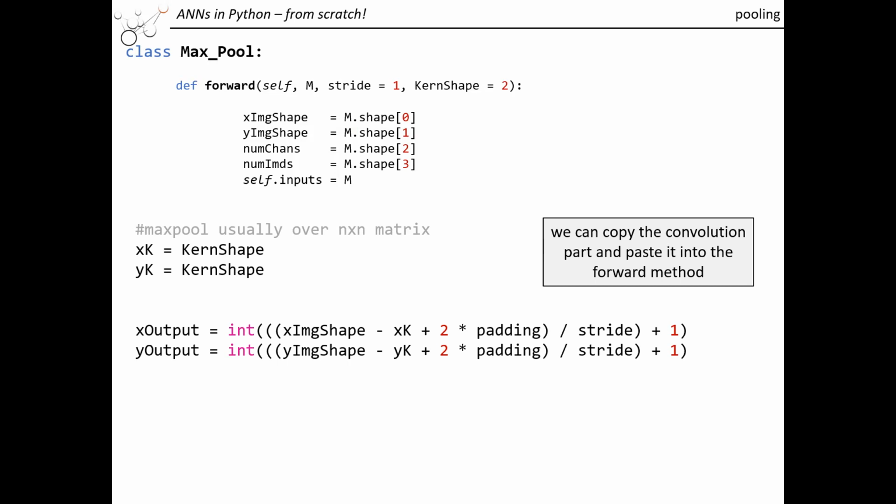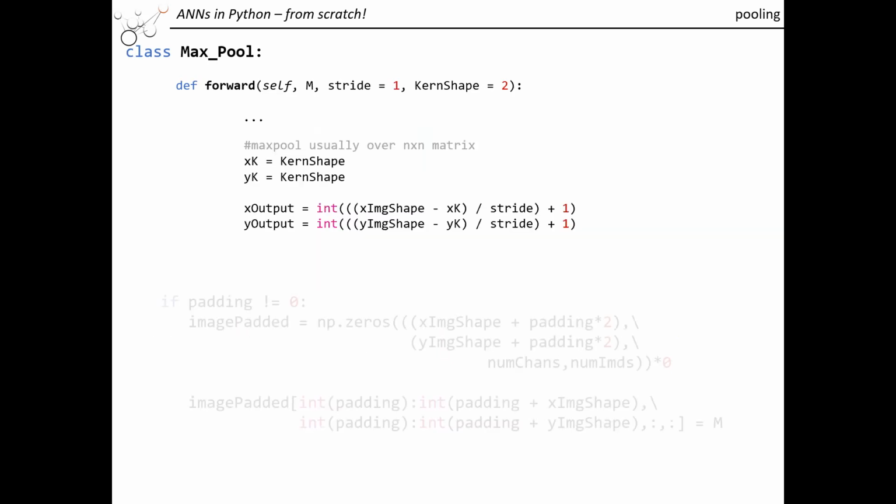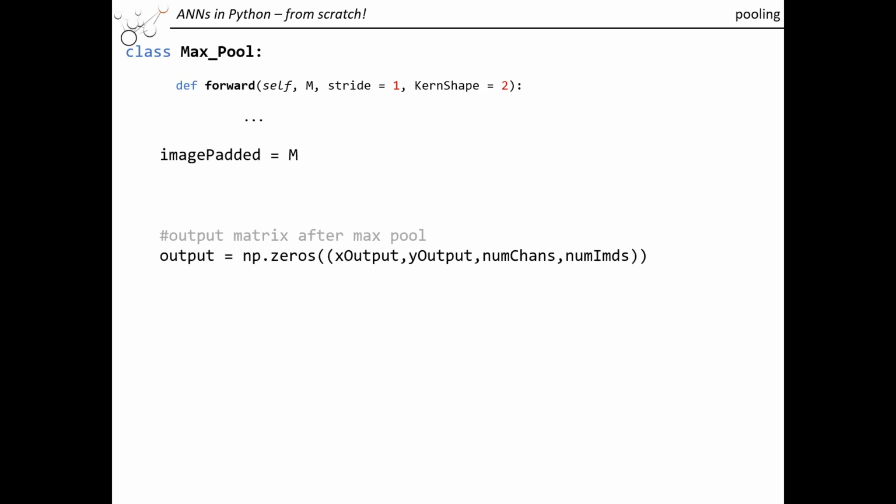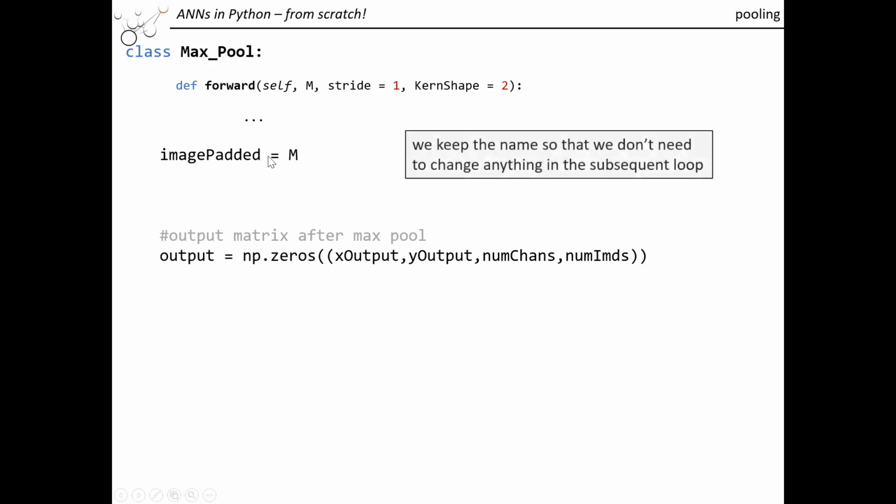So in the convolution layer, we have 2 lines where we calculate the size of the expected output matrix. And the same equation applies. The only difference is that we know the padding is 0, so we can remove this part. And we also don't need this part because we don't need to provide a padded image. So we can remove this part. Still, we want to call this image image padded, even though it's not a padded image, but we can use this variable throughout the code, and we don't have to change all the other things. So it's just our image M, which has padding 0, if you like.